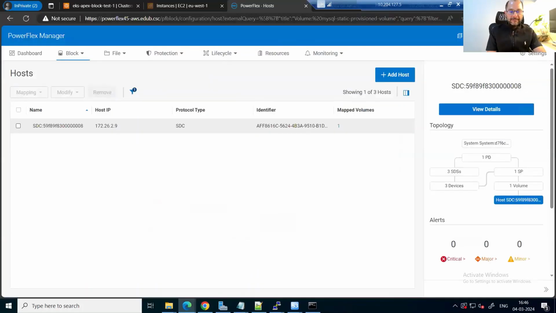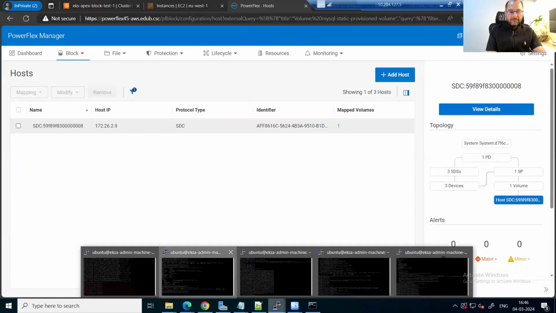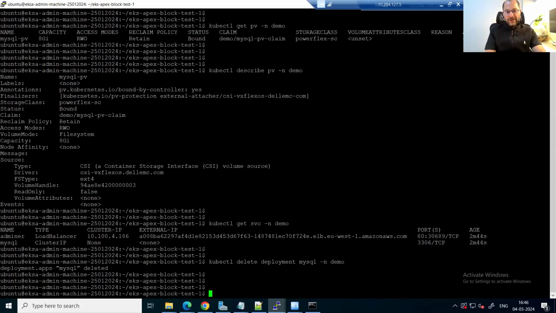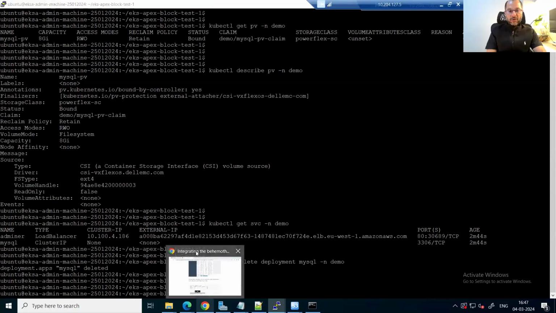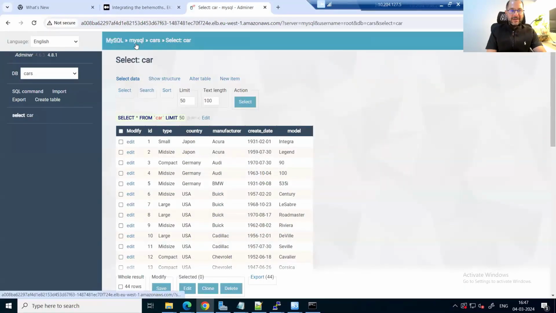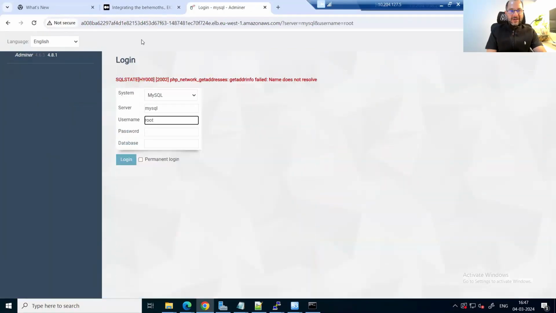Do that. So now you can see that the MySQL deployment has been deleted. Of course, as a result of that, I should not be able to communicate with my SQL pod here itself. Okay, so you can see that name does not resolve, right? So the connection has failed because that particular pod has gone down.